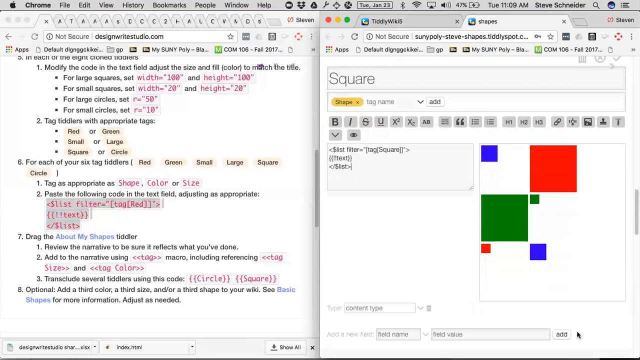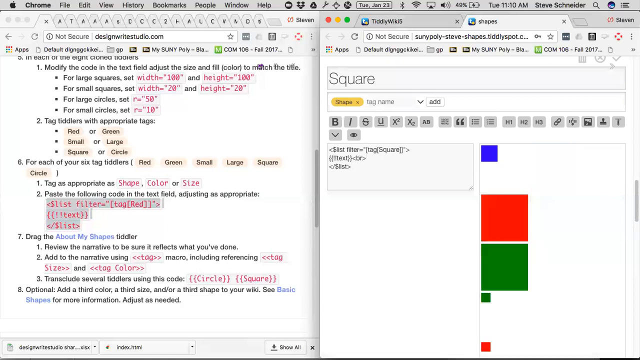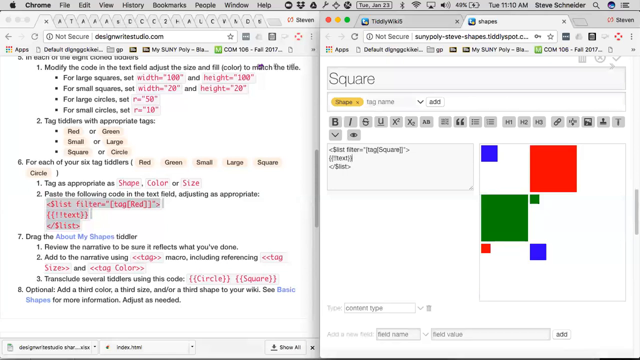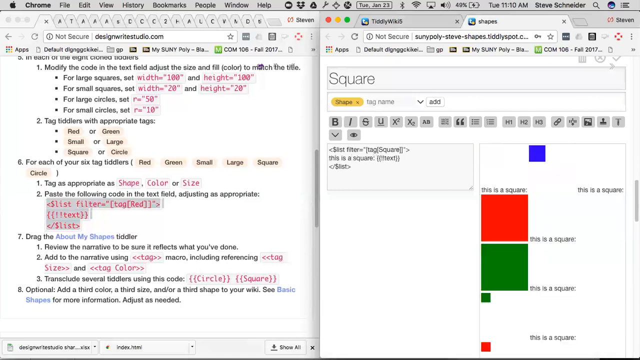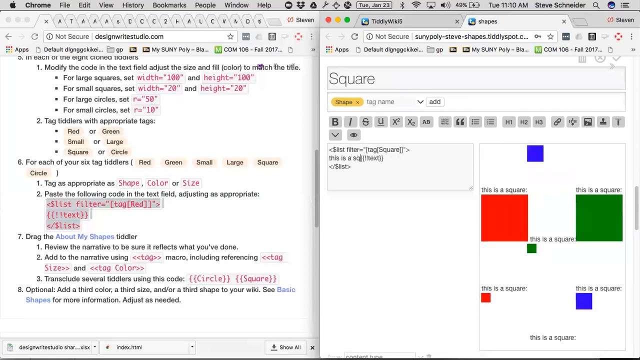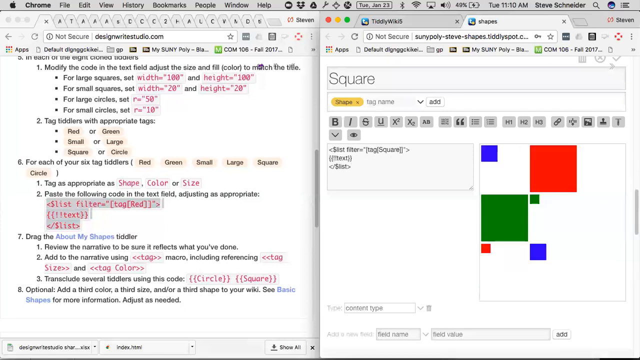Okay, those are all my squares. If I'd like to have a return after each one of them so that they're in a column, I can put a break there. If I want to put a little bit of text in front of each one, I can do that. I can do anything I want inside these lists. And inside that, where we have text, this stuff right there, you'll spend a lot of your time writing. That's when you're writing what you want to be displayed.